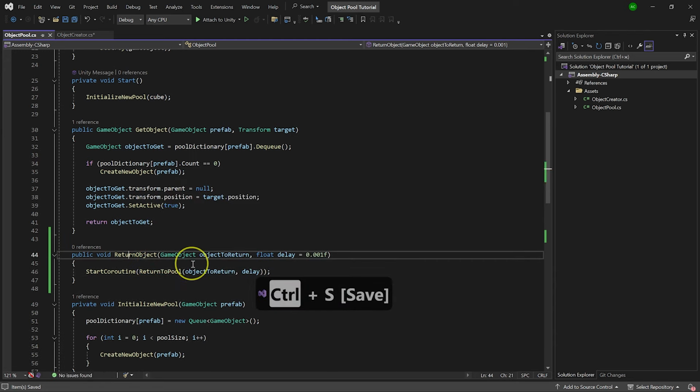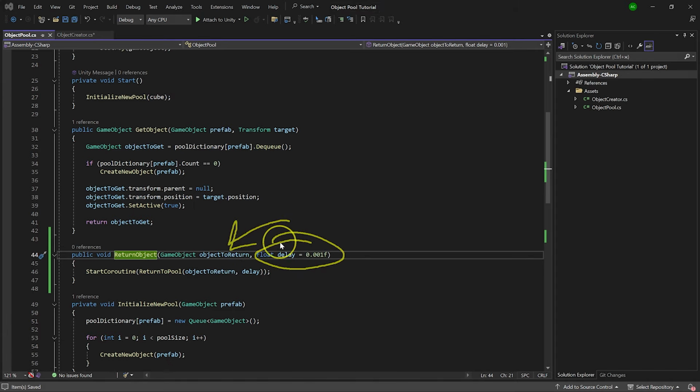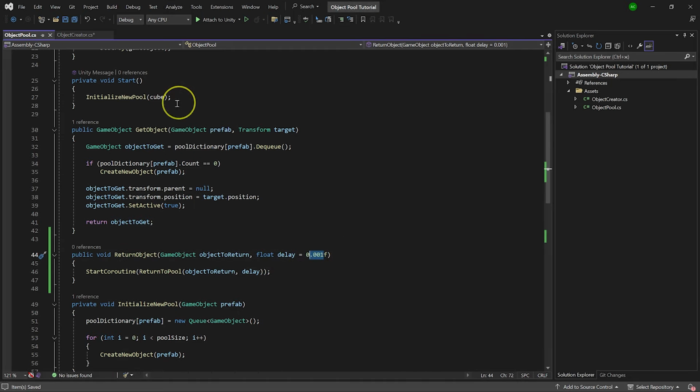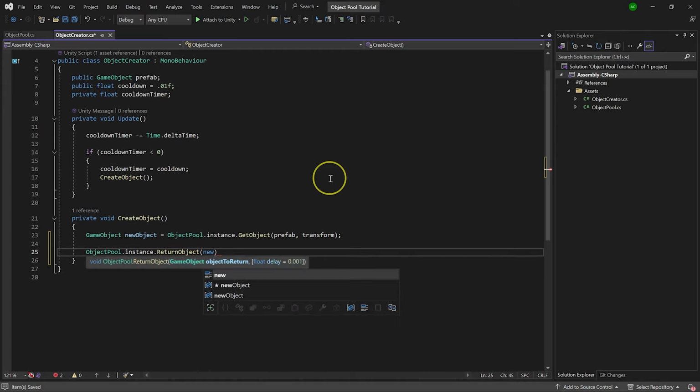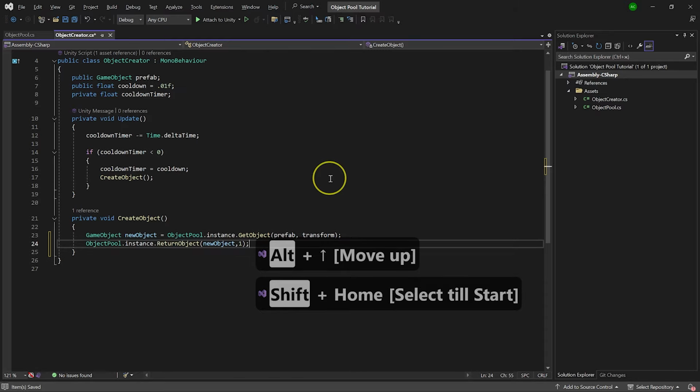So now when you call this method, if you don't want any delay, you only pass the object and it will take the default value by itself. But if you want a delay, you just pass another value and you will have a delay. This is how we're going to use it back on the object creator or anywhere else in your script or in your project. You can type ObjectPool.Instance.ReturnObject(newObject), and this is how it is. But if you want a delay, you put a comma and give it a delay. For example, 1 second.